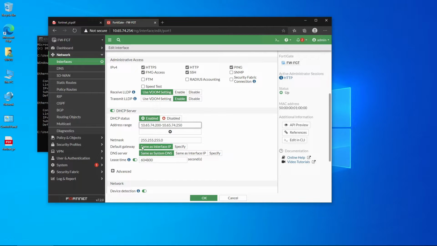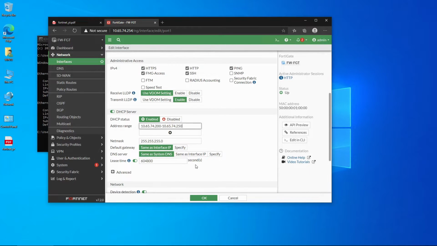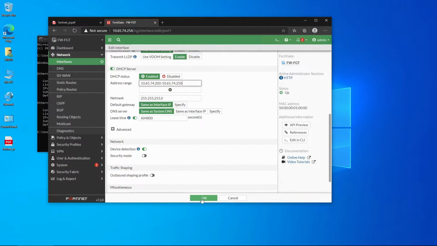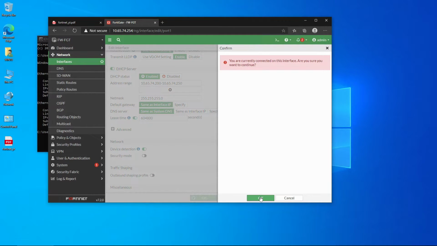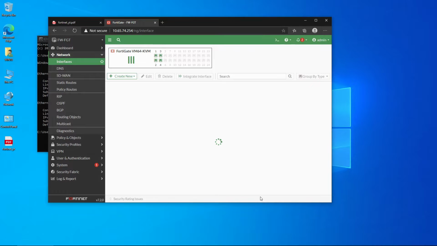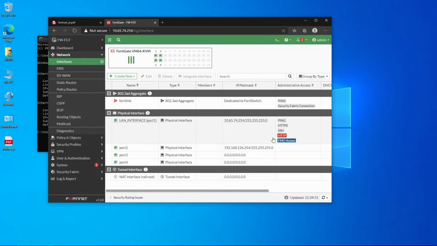So the gateway will be the same as the interface IP, which means it's going to be 10.65.74.254. And the DNS server to be the same as the system DNS, which means that if the FortiGate gets assigned a DNS IP, it's going to forward this same information to the clients. So there's nothing else to change, so we can save this. Yes, I'm sure. Okay, and we didn't lose access.